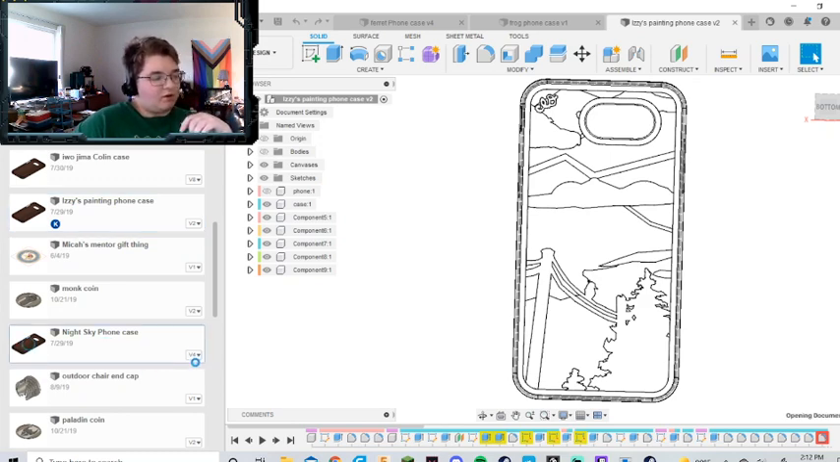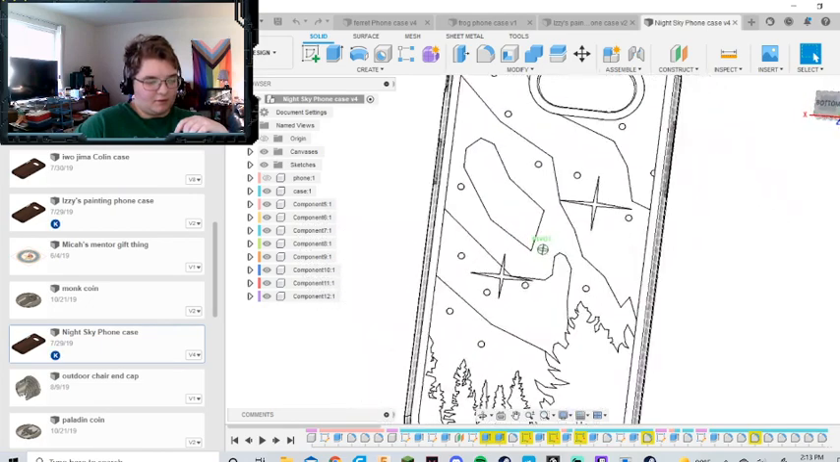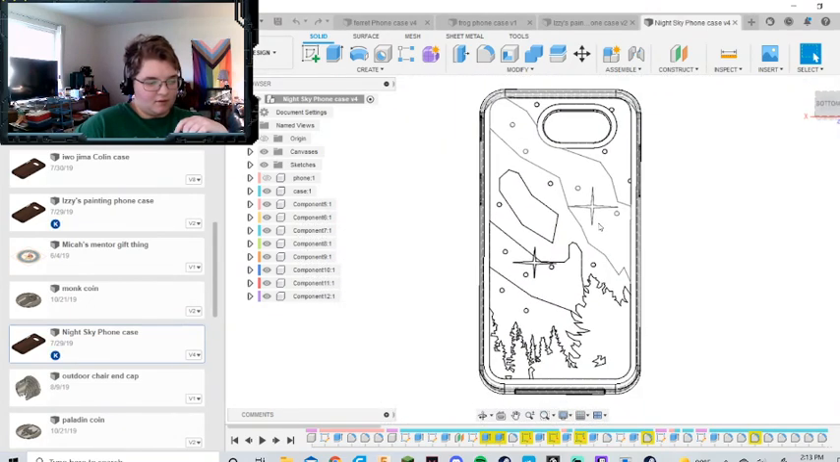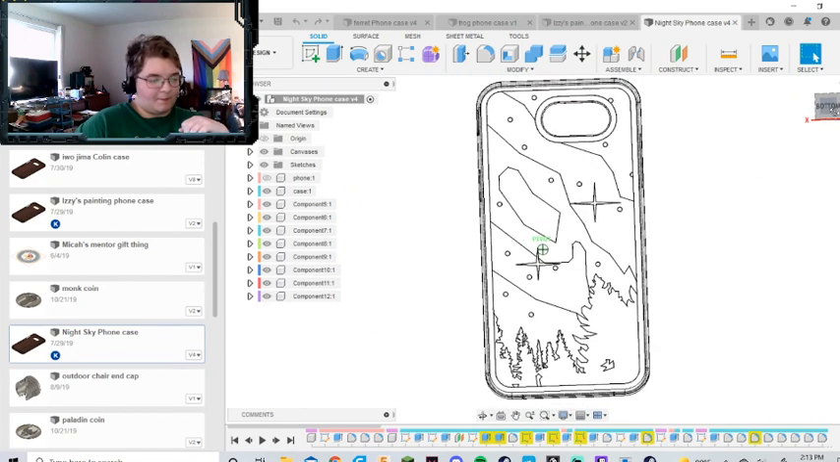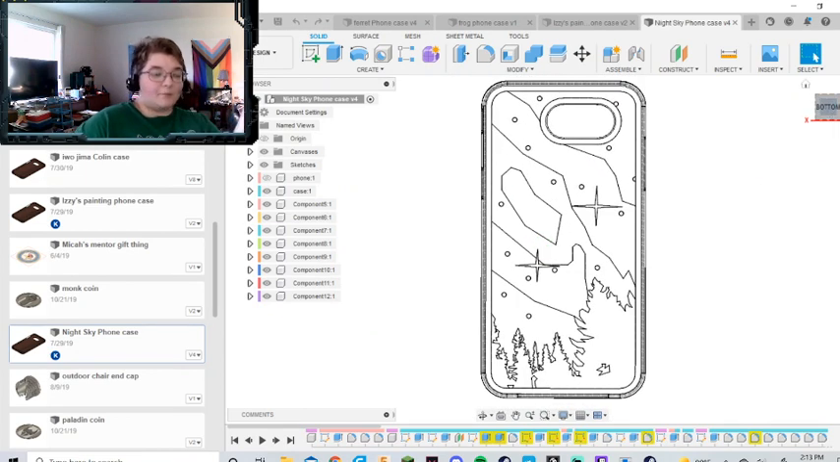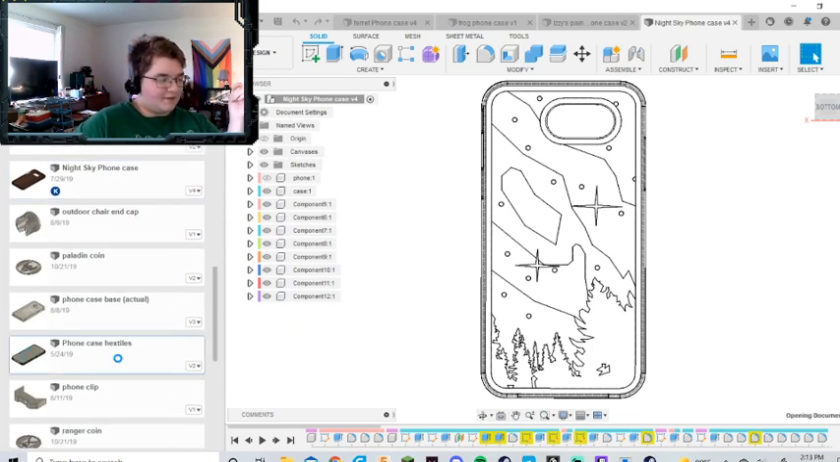I also did one that was the night sky. Let's see if that'll... Yeah, it did load. Cool. Yep, looked like this. This one was another really pretty one, but it broke real quick, because I am prone to dropping my phone. I believe this one dropped in the garage, and that's why it broke. That one's just the base.